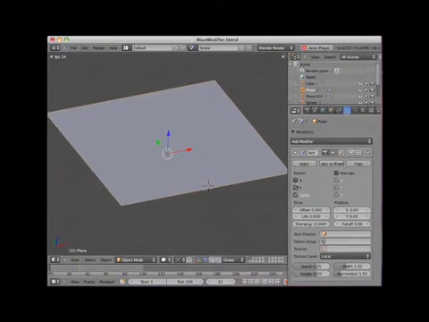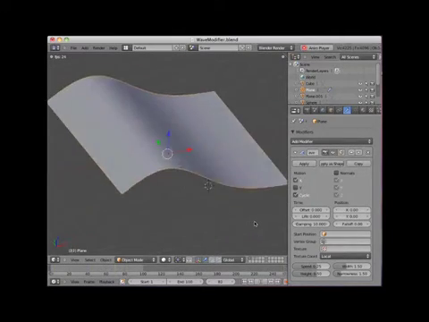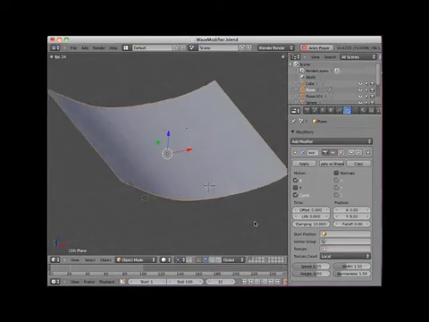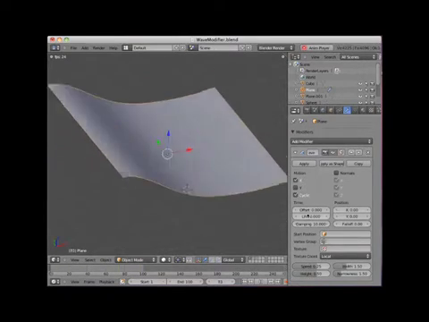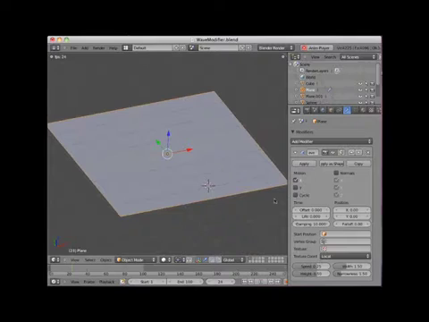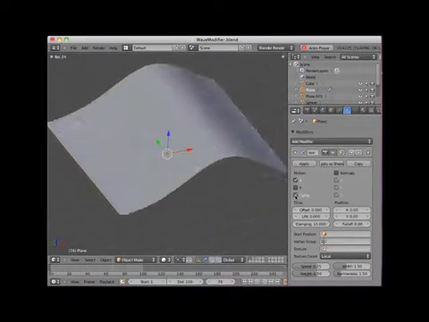I will checkmark the X checkbox to set the wave motion along the X-axis. Unchecking the cyclic checkbox limits the wave action to one pulse, starting at frame 1 of the animation. I will recheck the cyclic checkbox.